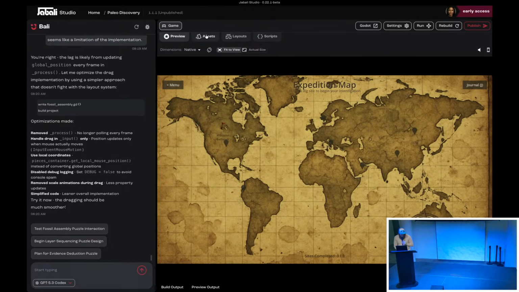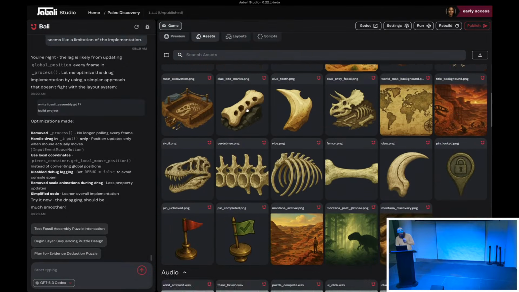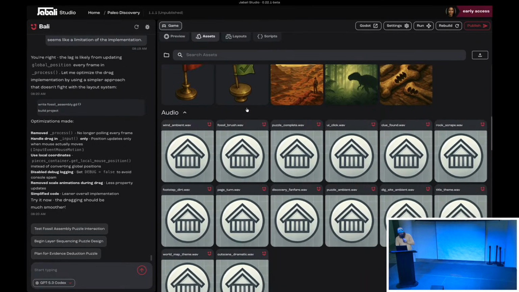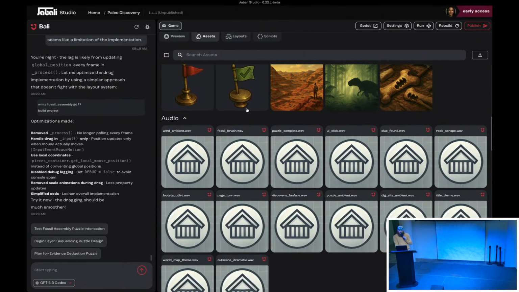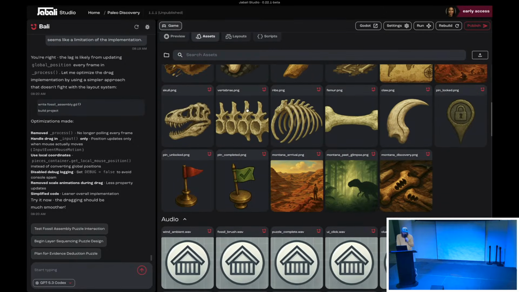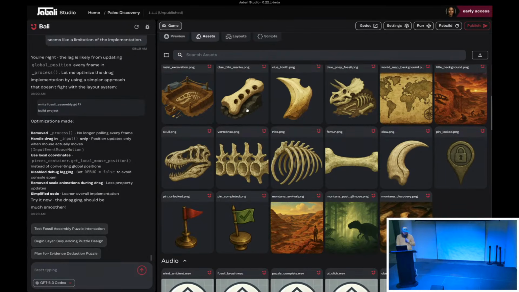I can also dive in. I can look at all of the assets that I've made for this game. I've been working on this one for a little while, so I'm going to have a good number of different pieces. We have images, we have audio, some different font files that I've loaded in. All of the images and audio that you're seeing here are completely generated by Bali. So these aren't things that I went out and generated. I just said, hey, I need some images for this, and it will start filling out all of that.